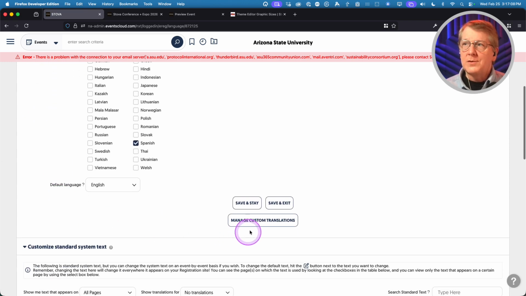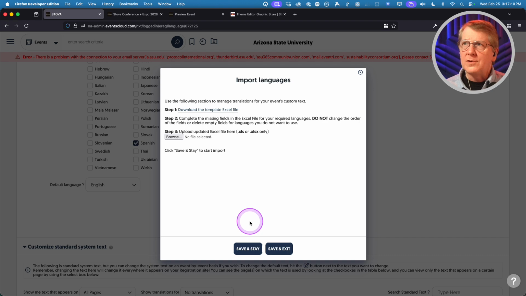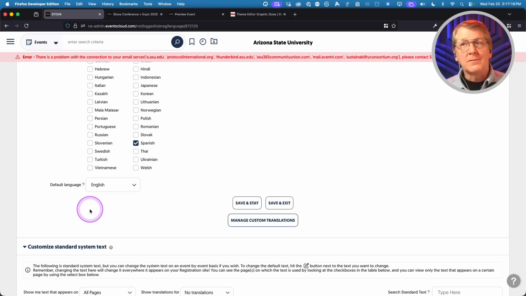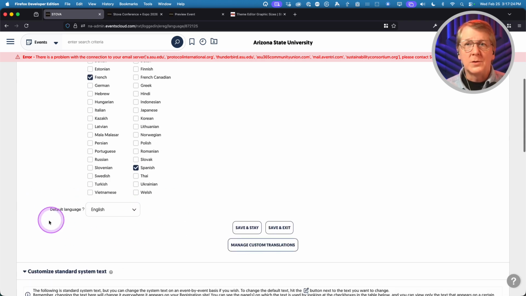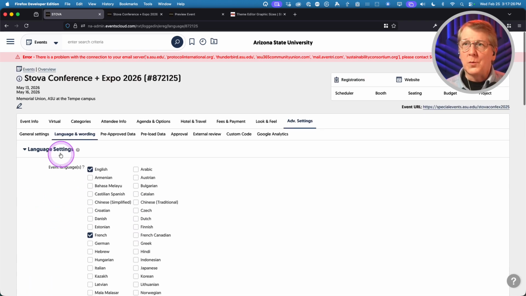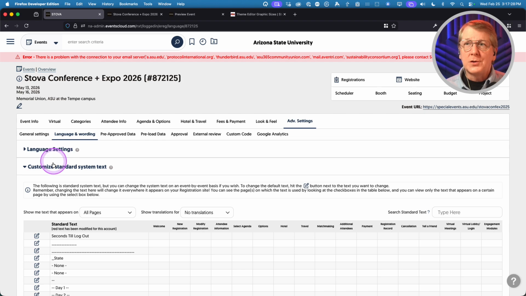And it also gives you a way to manage custom translations where you can download a template of terms and then upload. I'm not going to go into the details of that because I don't have something ready to upload for French and Spanish terms. All right. And you can pick the default language of the site as well. But I do want to show you this, and this is how I can fix that problem with ID code on my new registration page.